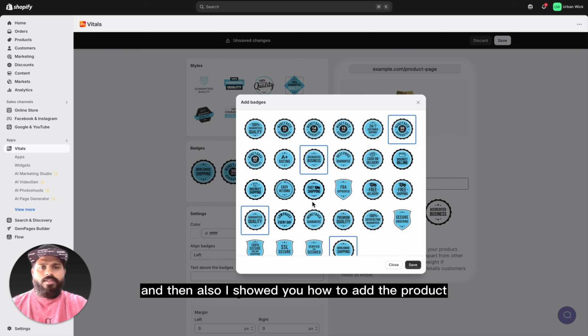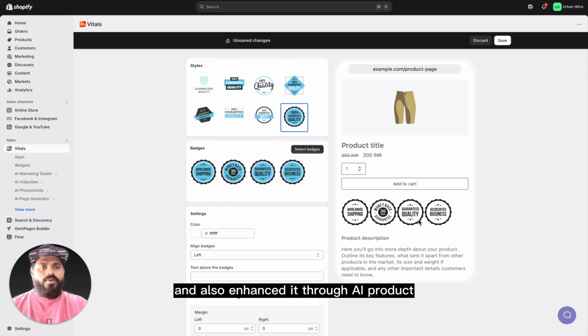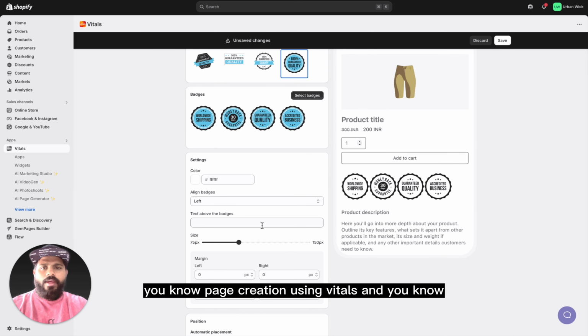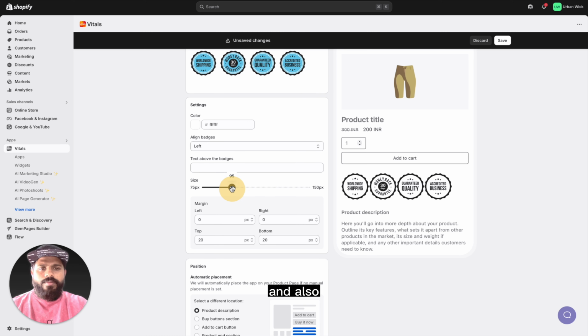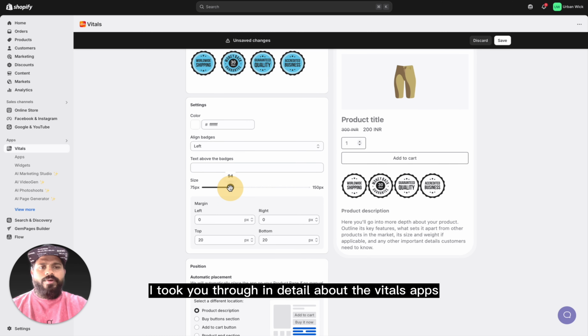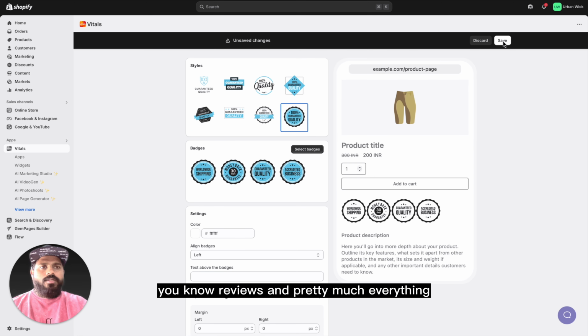So you can select the badges. You have a lot of options, right? Based on your preferences, you can choose it. So right now I'm just going to enable this, and you can also decrease the size of them so that it looks neat and clean, right? And that's it. I think I'm going to save it.